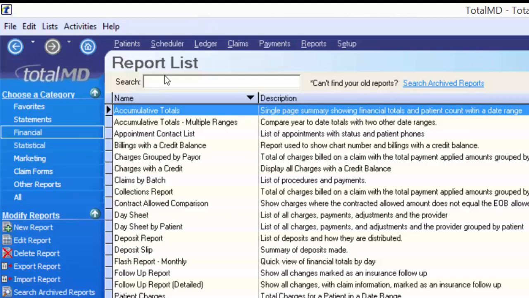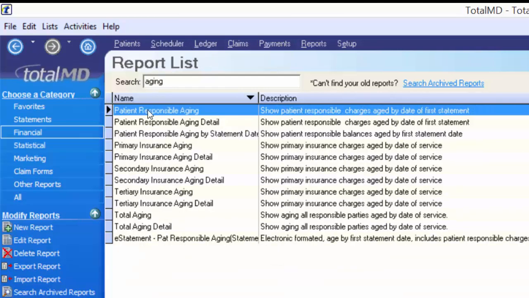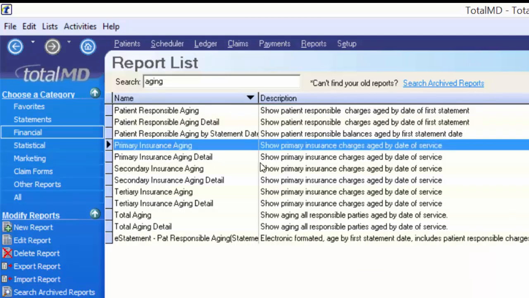We have 2 different categories for aging reports. We have the patient aging report, and we also have the insurance aging report. The insurance aging is going to show you a list of claims that have not been marked as being paid yet, and it is going to show you how old each claim is.